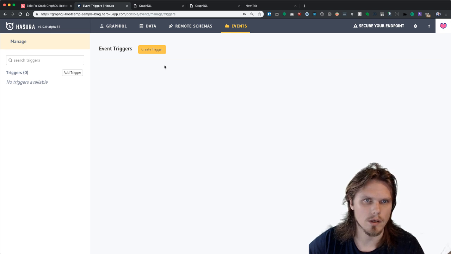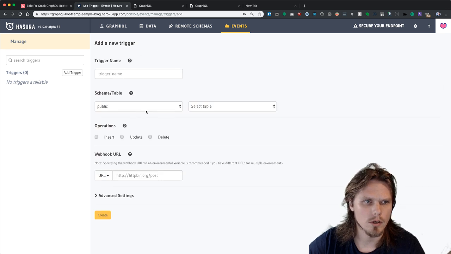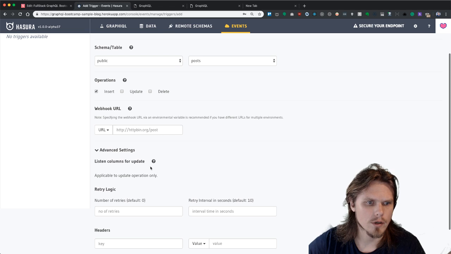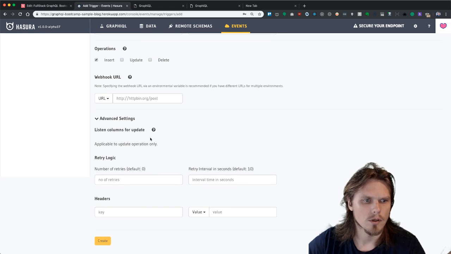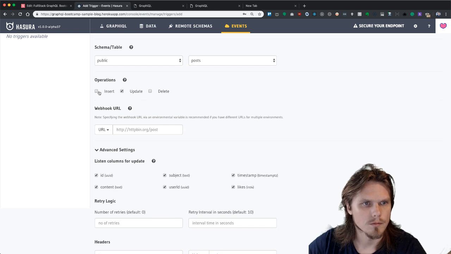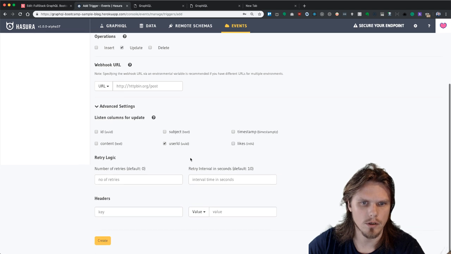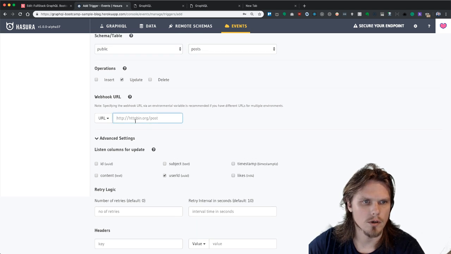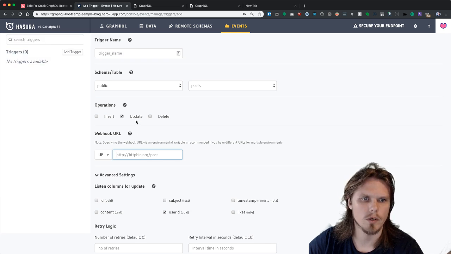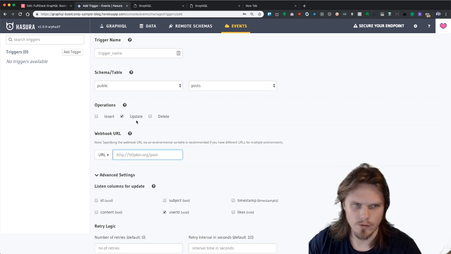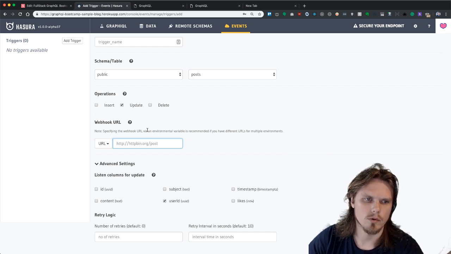can trigger basically any server or any webhook eventually. So you define, for this table, for example the post table, on every insert or on every update of, let's say, user ID, you want to trigger some URL, which will be like a lambda function or any serverless function, or just your custom validation, whatever you like.